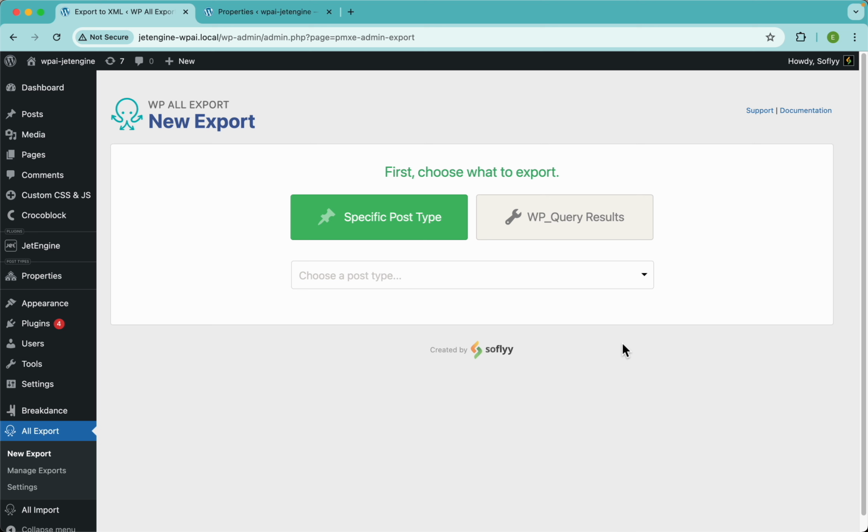In today's video we are going to export JetEngine custom fields to an XML file. To get started we need to select the post type we want to export, and in this case we have properties.